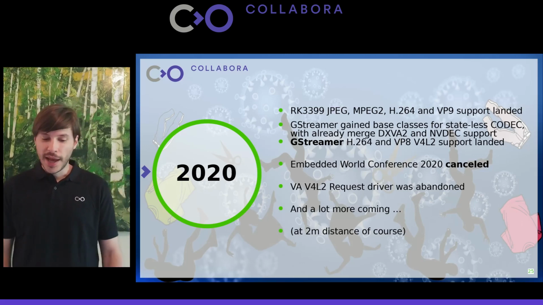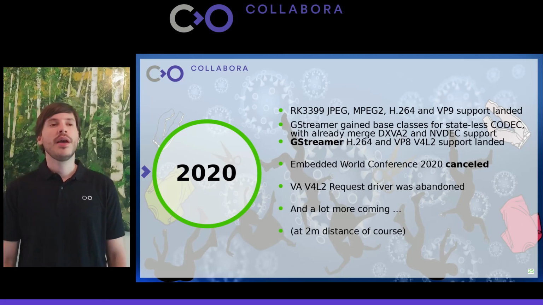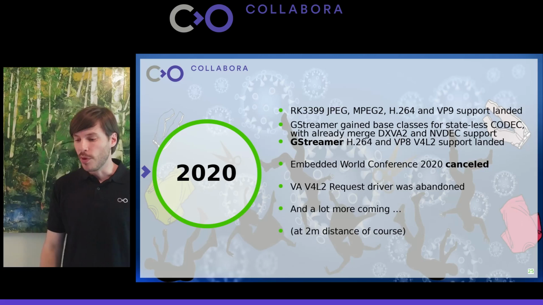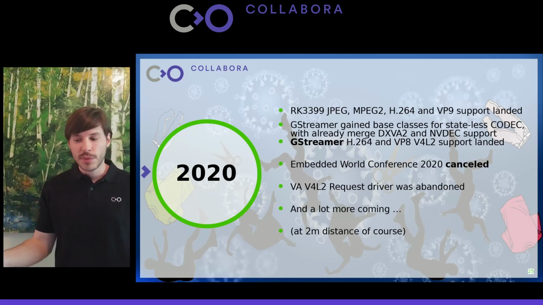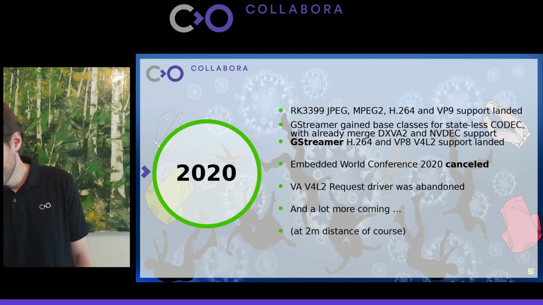And then, now that we had FFmpeg support, Chromium support, and GStreamer native support, it was commonly decided that there would be no more work done on the VA driver, as it was not very relevant anymore. There's, of course, a lot more to come in 2020 at 2-meter distance.